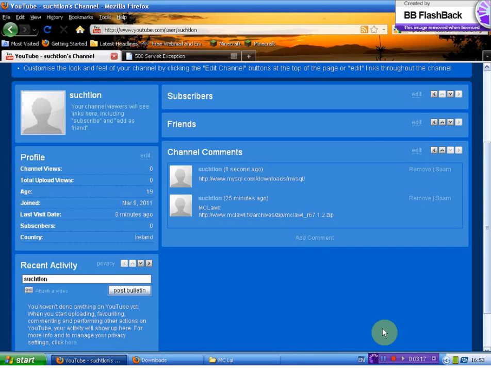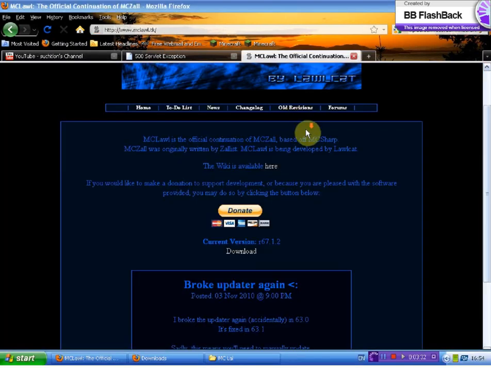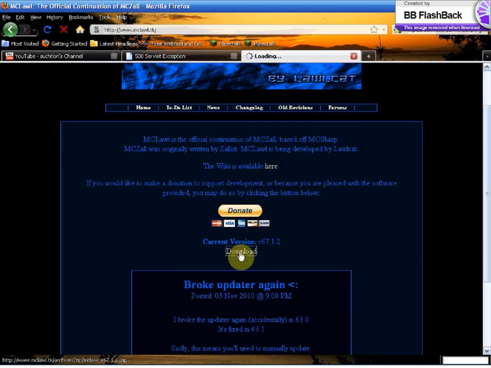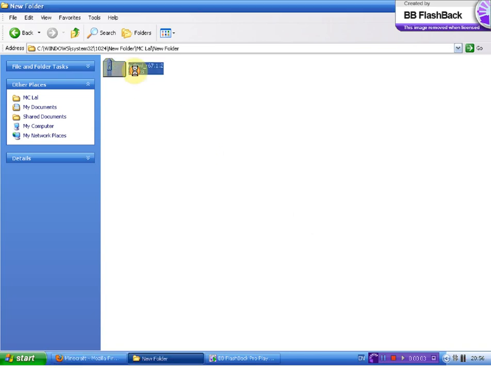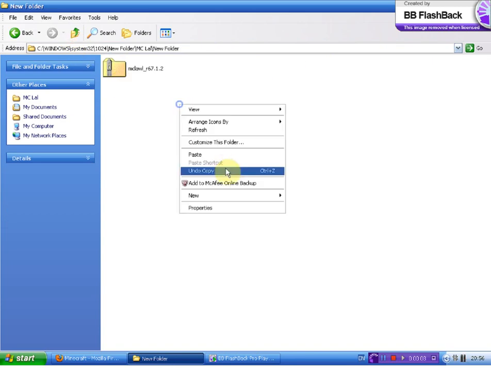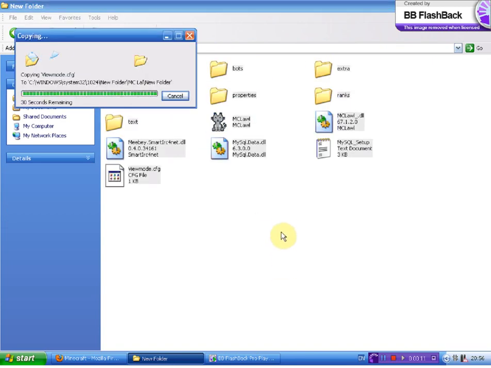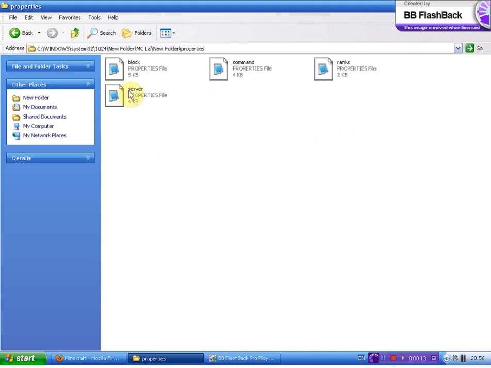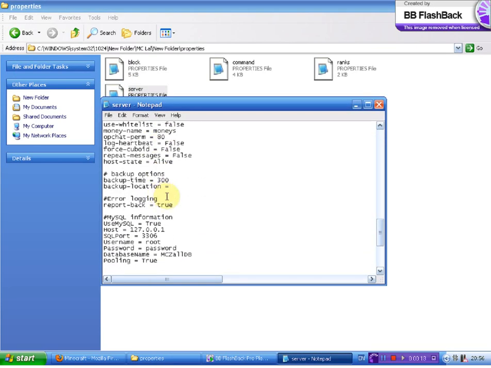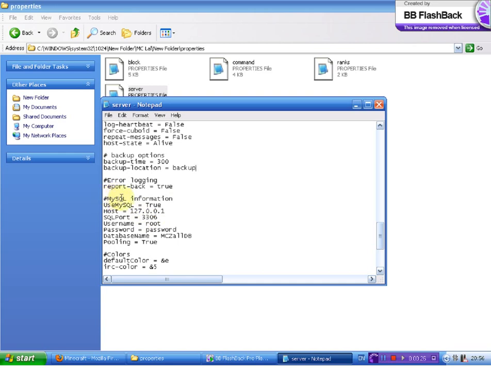Then you're going to download the second link in the description. So you're on the web homepage, then just click download and save the file. Okay, now you're just gonna open the zip file, copy everything and paste it in. Then you go to properties, to the server properties. You don't have to change anything except the backup application. You just put in backup and do the MySQL information.